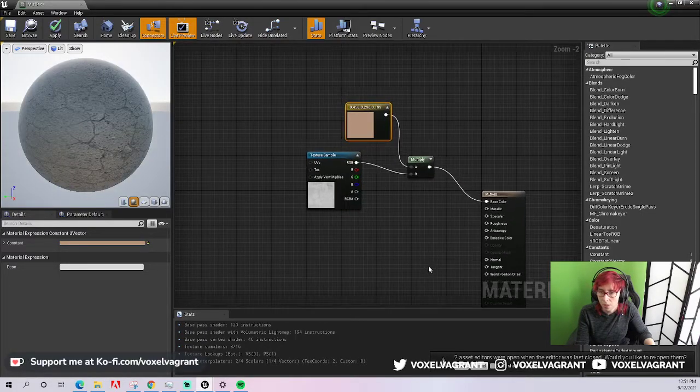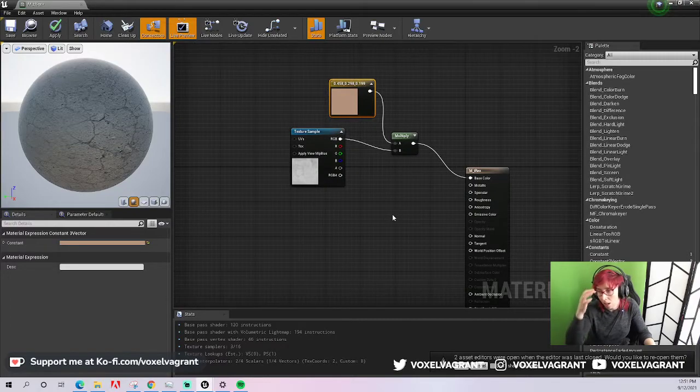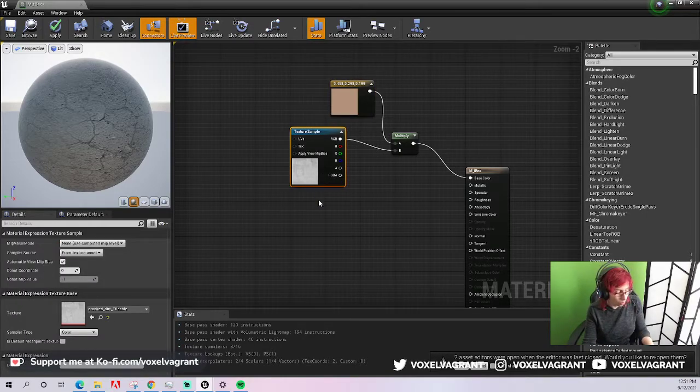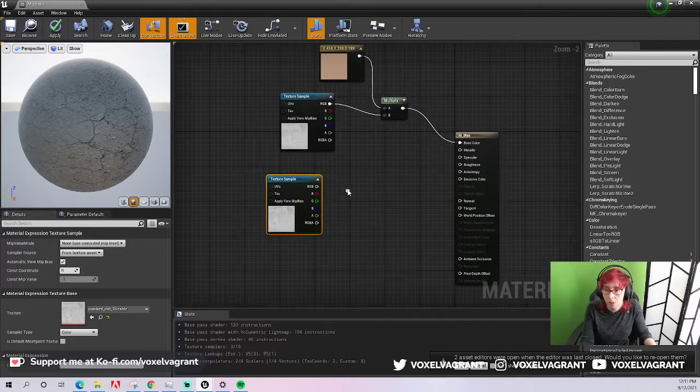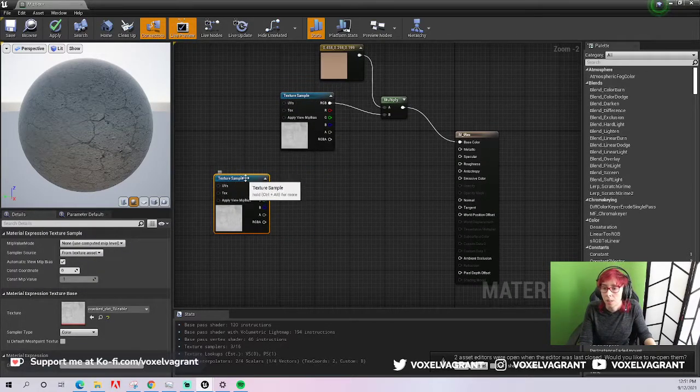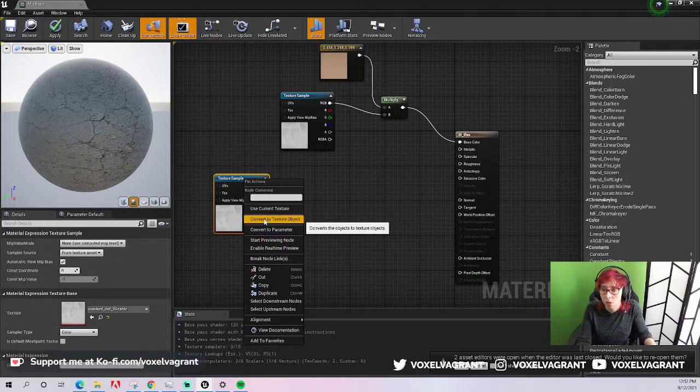The color doesn't matter. Move on. Okay, so now the next step is to use this same texture as a height map and convert that to a normal map. So to do so, I'm actually just going to copy that texture and paste it, just Control C, Control V into the same space. And I'm going to right click on that texture and go convert to texture object.